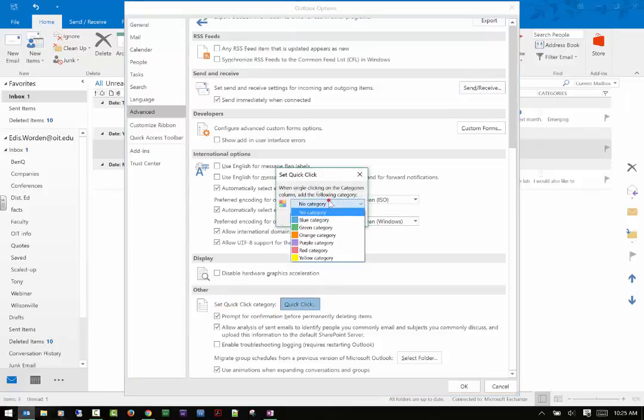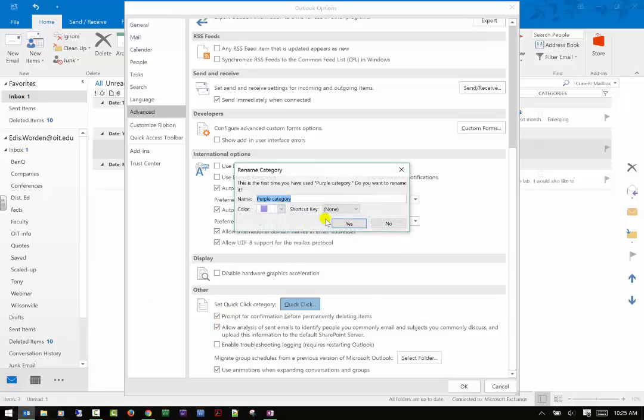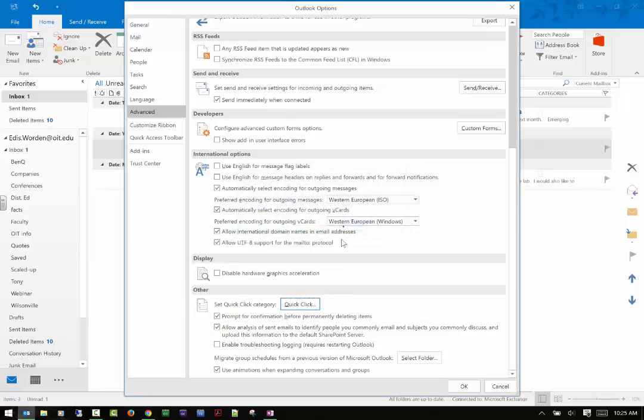Other, set quick click category. So if I want to, I can make a purple category, and then anything in that purple category, I can do certain things. So maybe I have, just say okay for now. Perhaps I'm going to delete some, but I'm going to put a bunch of users into a purple category. Then it will prompt me for these things here.